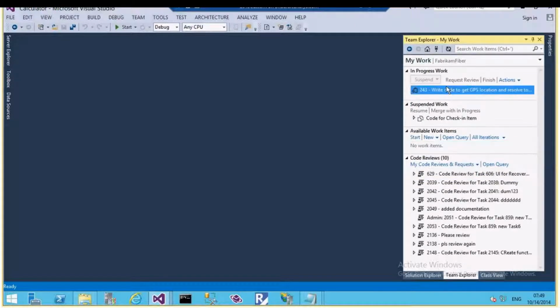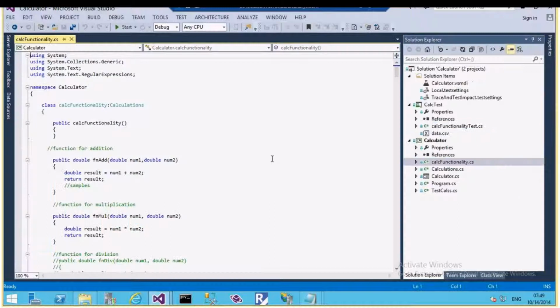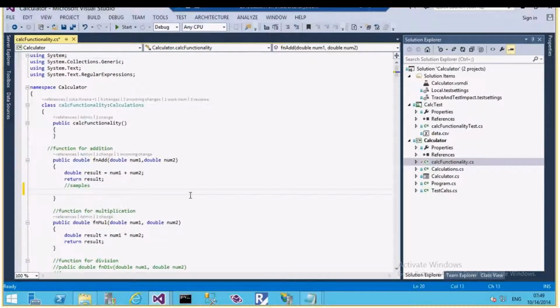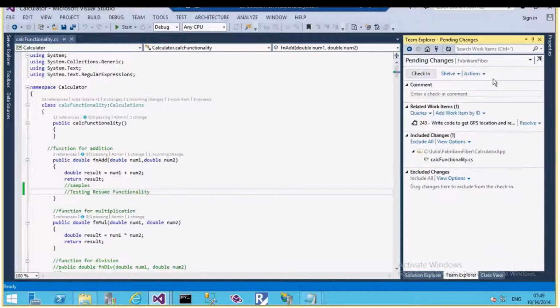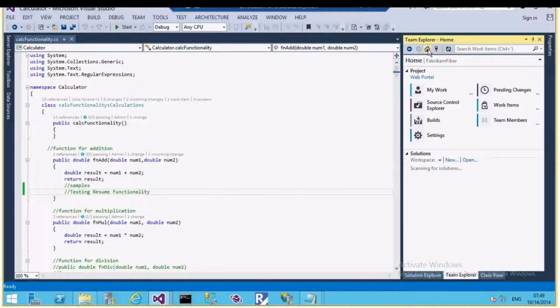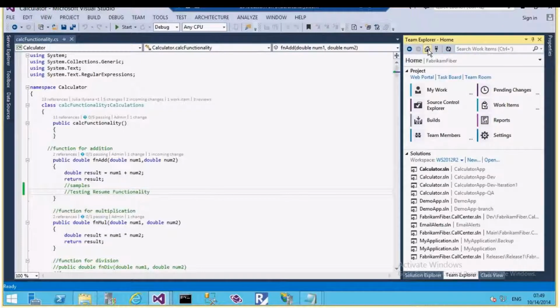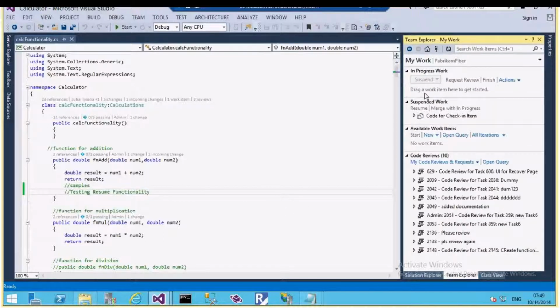Let me put this into the in progress state, and open this file and do some changes. Assume that I'm doing some changes, and I'm done. I'll go and either request review and do all those things, and check in. So my previous task is done. Let's say this has taken some 2 hours for me to write all the code. Now let me come back to my work and I can say resume.